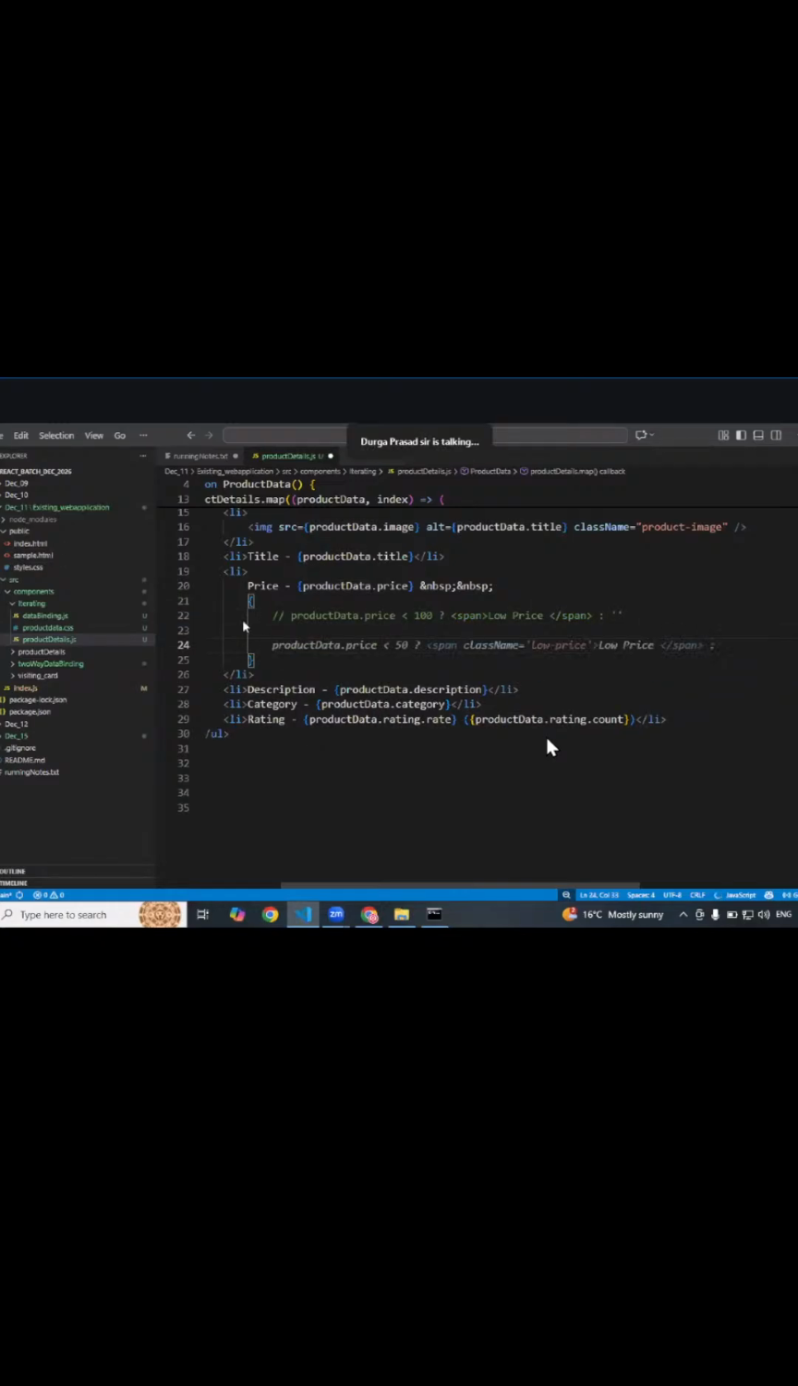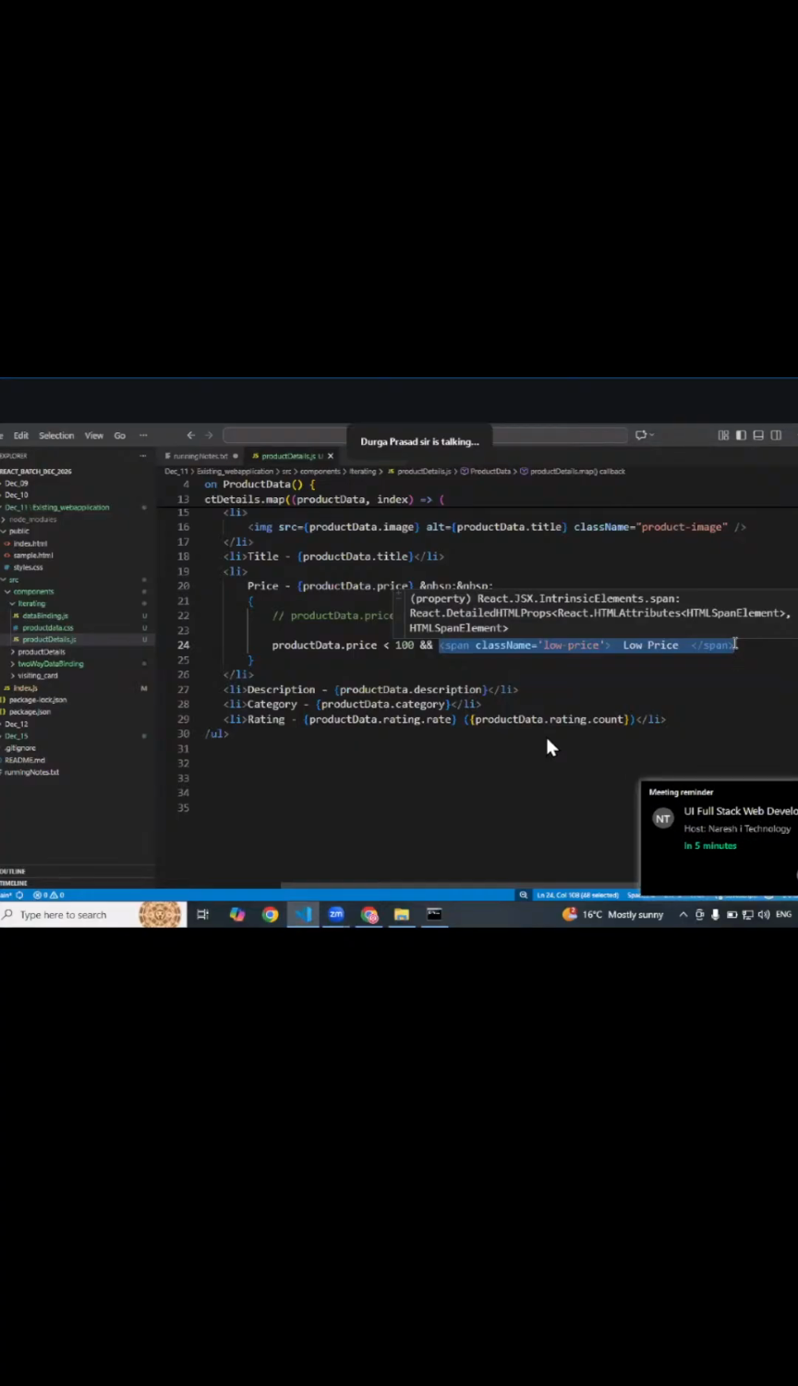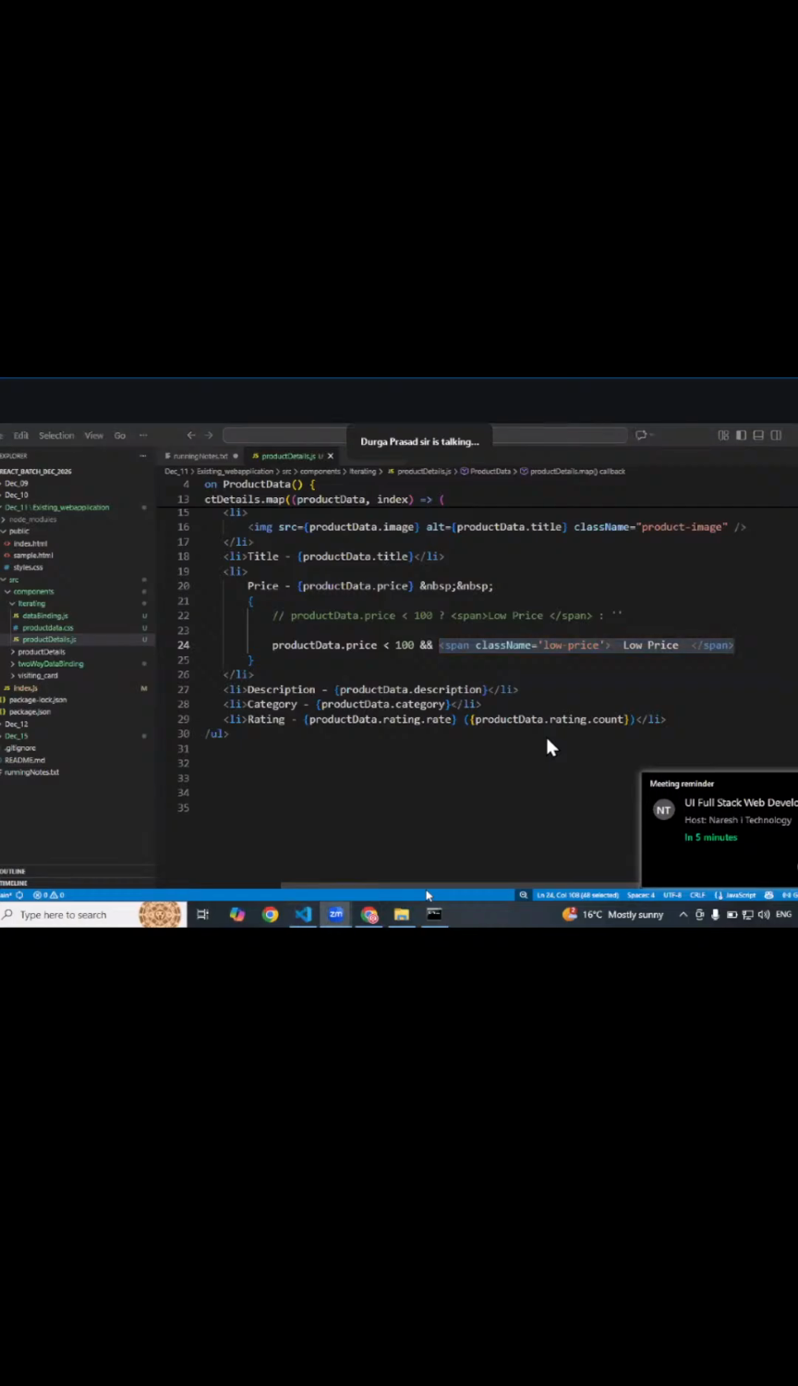There is something called as product price greater than so and so. You see, double ampersand is again a condition. If this guy is true, then only you have to execute this guy. Otherwise, there is nothing. You're just completely skipping it. Now, here I'm not using the conditional operator. I'm using the double ampersand operator. Now, let us save it, come back and reload.